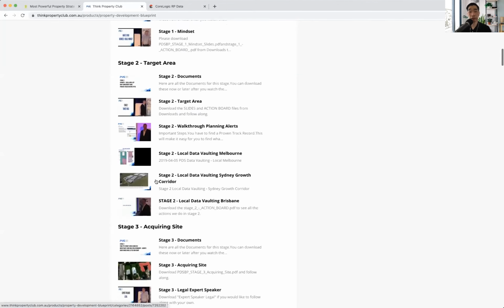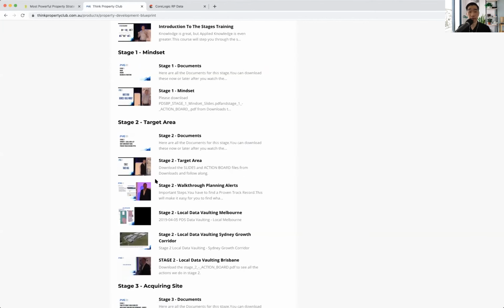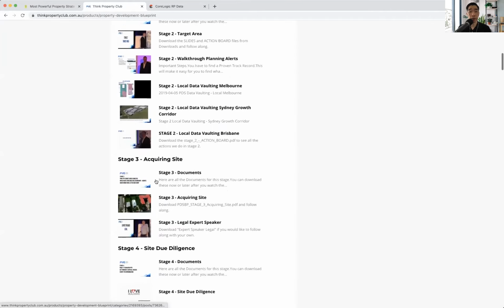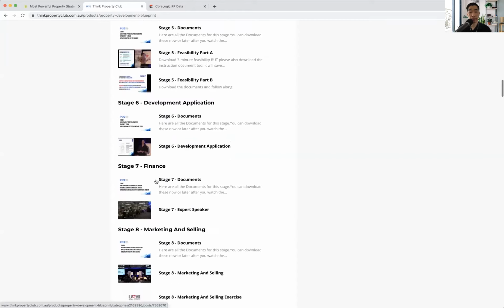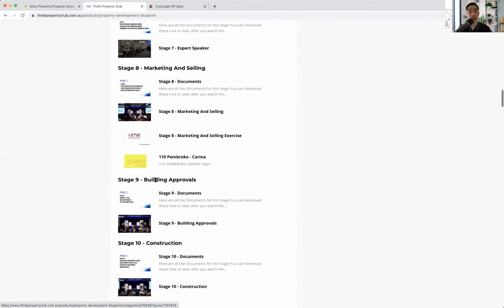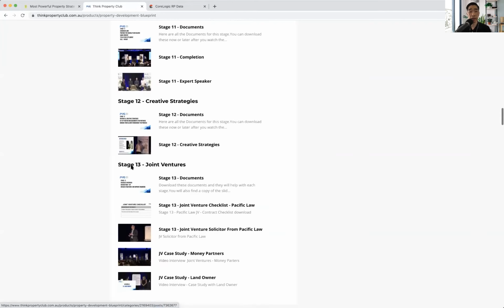They start by talking about, firstly, the mindset. That's crucial whenever you jump into property development. Then target area, acquiring a site, due diligence, feasibility, development application, finance, marketing and selling, building approvals, construction, completion, and finally some creative additional strategies as well.